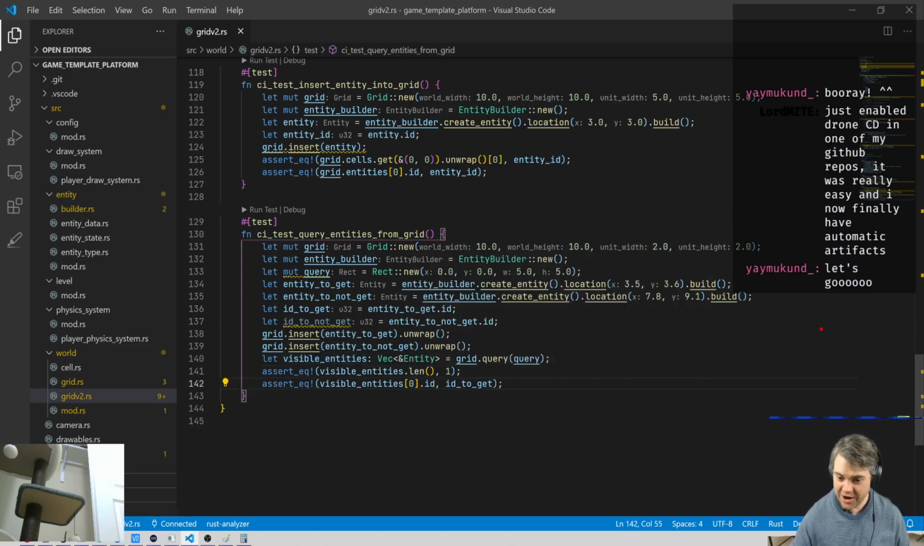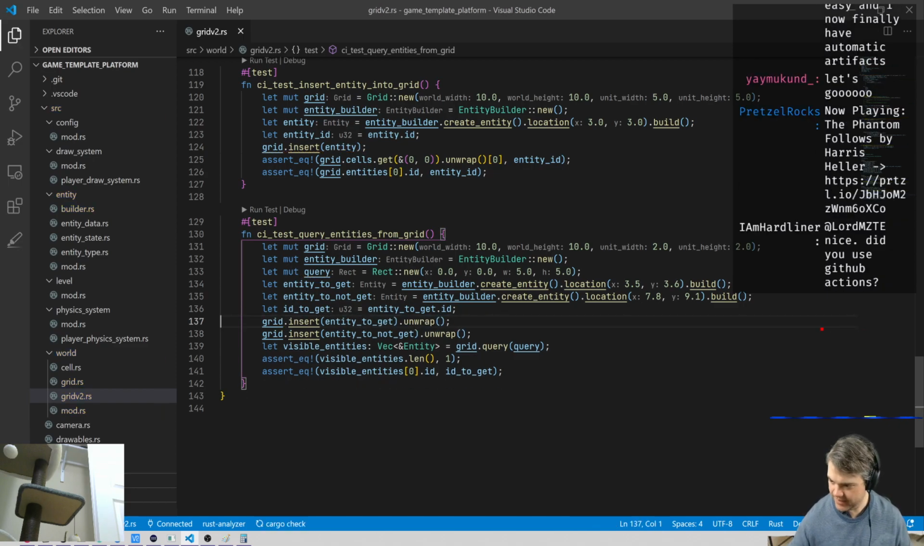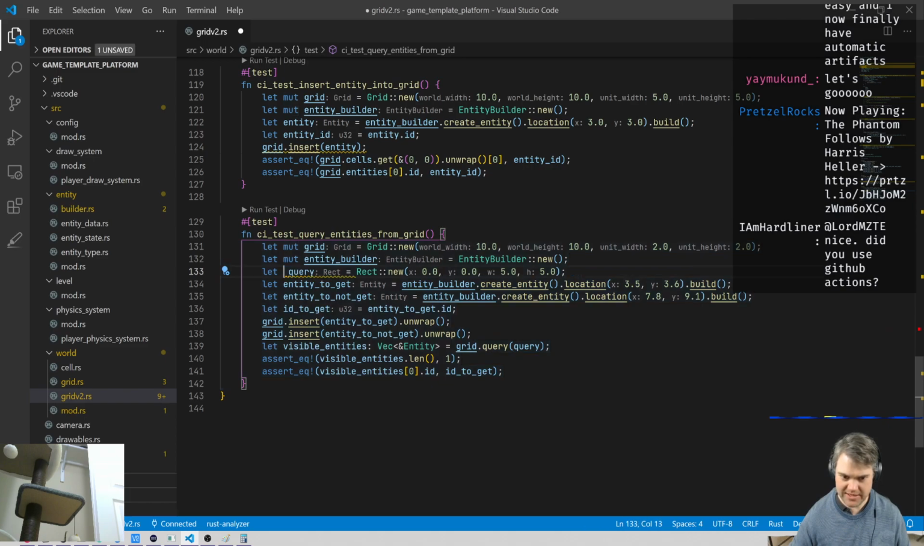Okay. Our query is working. Basically, I don't need to store that away. And the query doesn't need to be mutable. I don't know why I made that mute.